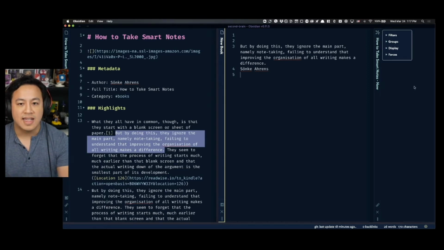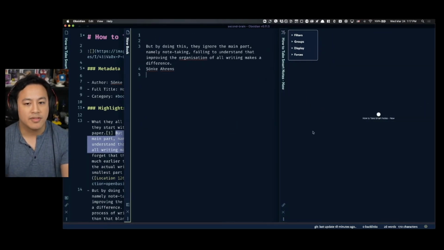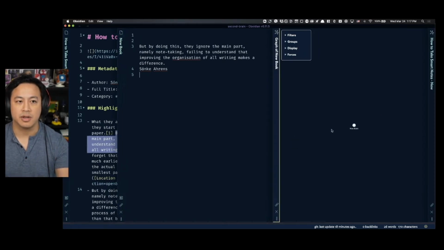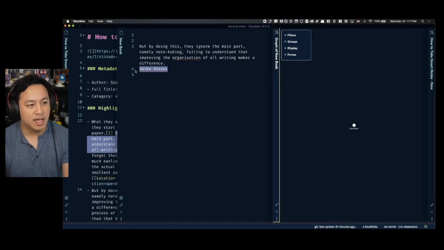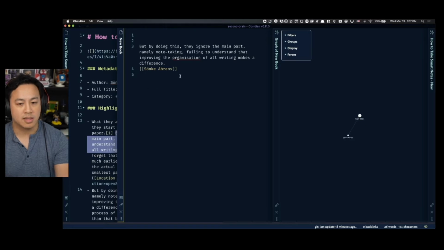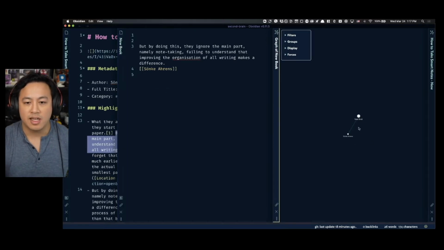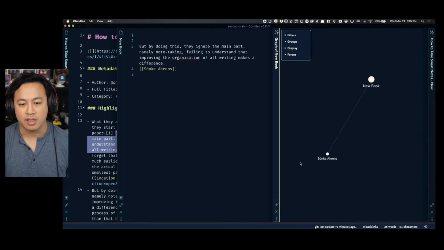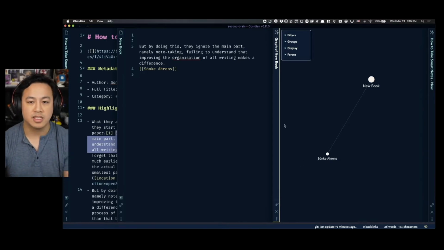The thing is, as it stands right now, when we're looking at the graph, you're going to see that each thing stands on its own, as you would expect. But what happens is, if we go ahead and turn this into a link here with Dr. Ahrens, you'll see that immediately Obsidian has identified that this relationship exists between the two things. That new book and this person, or in this case the author, Dr. Ahrens, they have a relationship.